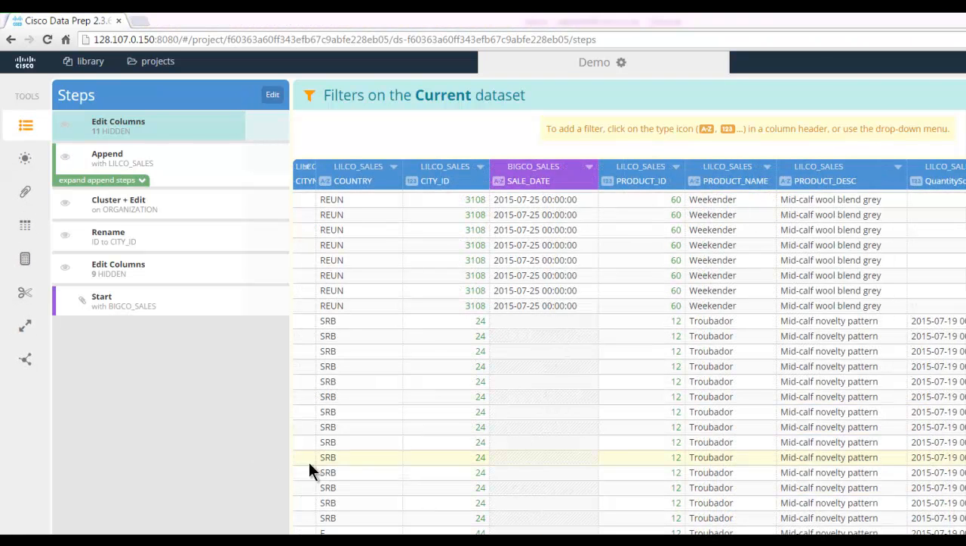When I look at my results, CDP shows me clearly that I made a mapping error. It looks like I mapped a Lilco sales count to a BigCo sales date. But that was 2 steps ago, before I made my column hiding edits. No problem. CDP lets me revisit any step without forcing me to lose the work I did in subsequent steps.